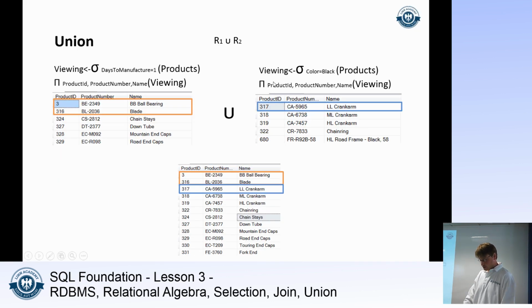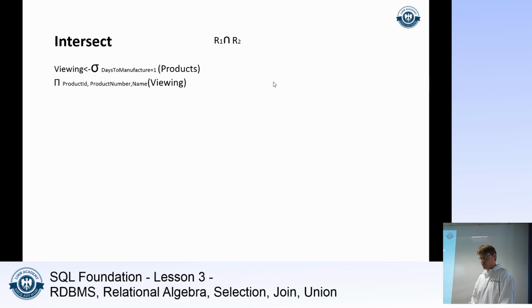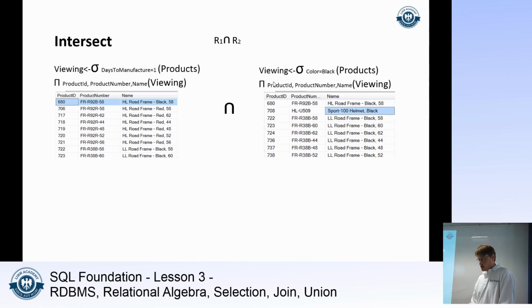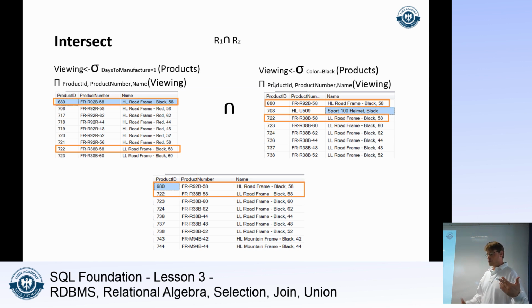Okay, so the next thing that I wanted to look at is intersect. Intersect is pretty much exactly the same as union, but we only return the rows that are in both data sets. So again, if we run exactly the same query, where the days to manufacture from product equals 1, we get some data, and then we intersect it with a second query where color is black. So we get two sets of data, and then intersect will only produce the data which are in both selections that we've done.